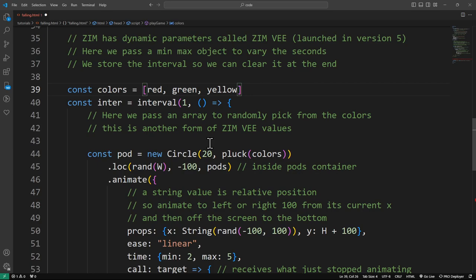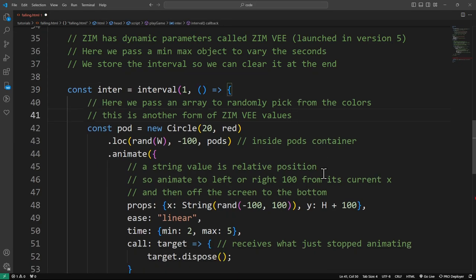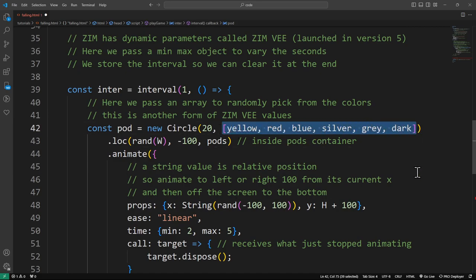And what we did is we built these things called dynamic parameters where we can actually pass in what we had there. That's a lot of typing that we did there, huh? Almost there, surely. There we go. All right, so what we decided is we said, hey, if we pass in an array, when the circle gets made, it will pick randomly from whatever that is. Isn't that cool? So that's really handy.